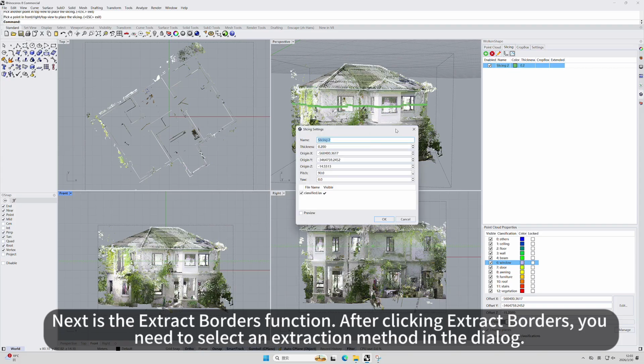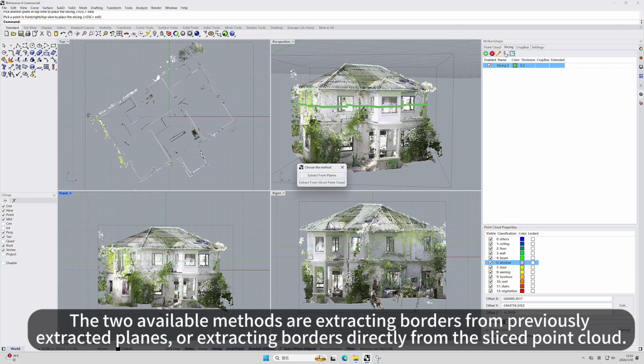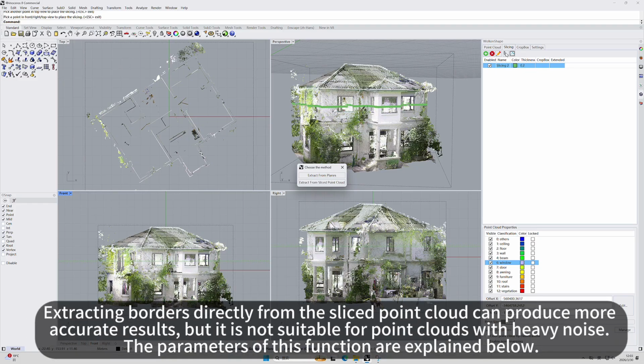Next is the Extract Borders function. After clicking Extract Borders, you need to select an extraction method in the dialog. The 2 available methods are extracting borders from previously extracted planes, or extracting borders directly from the sliced point cloud. Extracting borders directly from the sliced point cloud can produce more accurate results, but it is not suitable for point clouds with heavy noise. The parameters of this function are explained below.